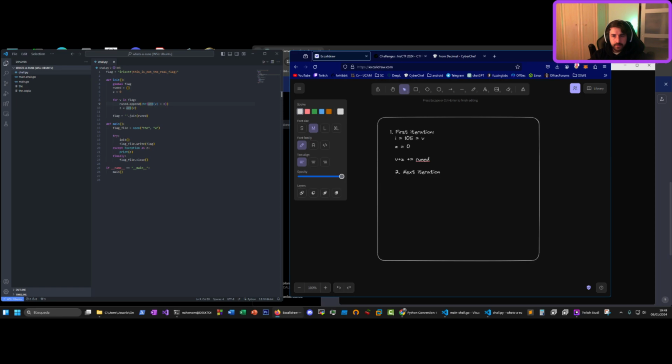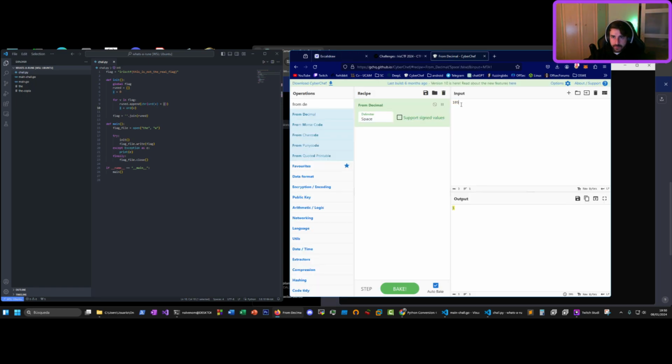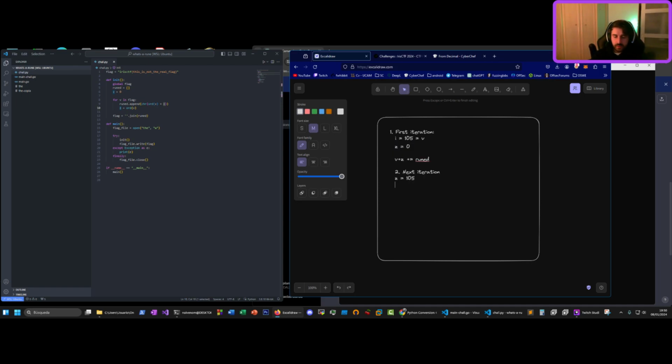We have the seed as 105, and we have B, which will be the R letter. Let's see. R is 114. So of course we have to add this value, and I think it is this one.